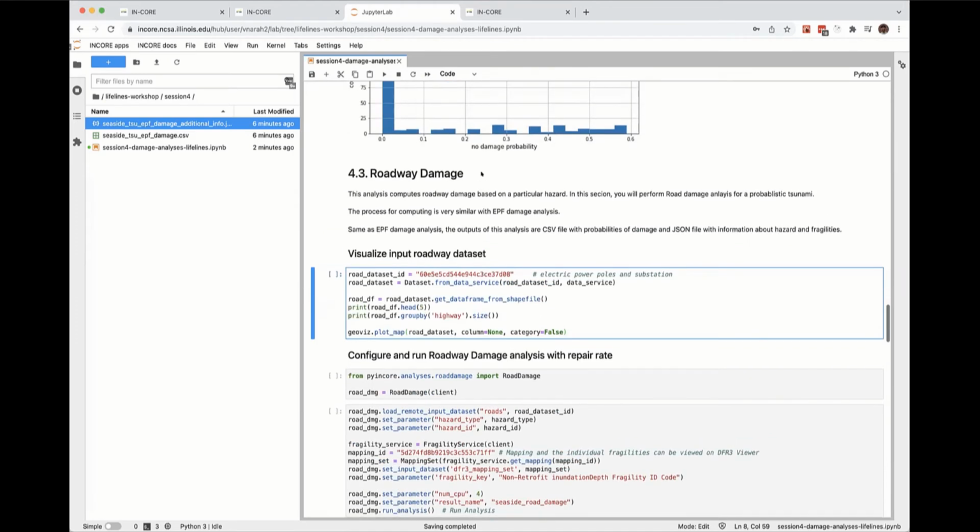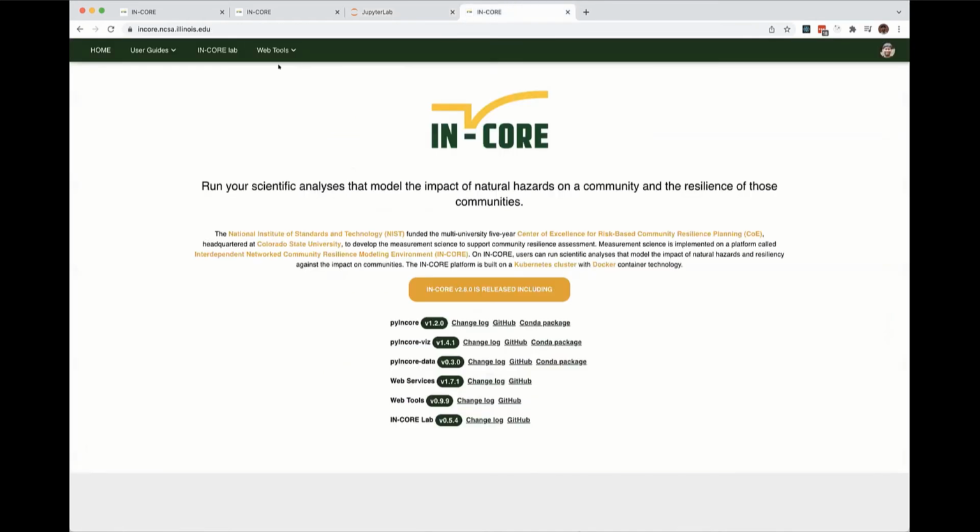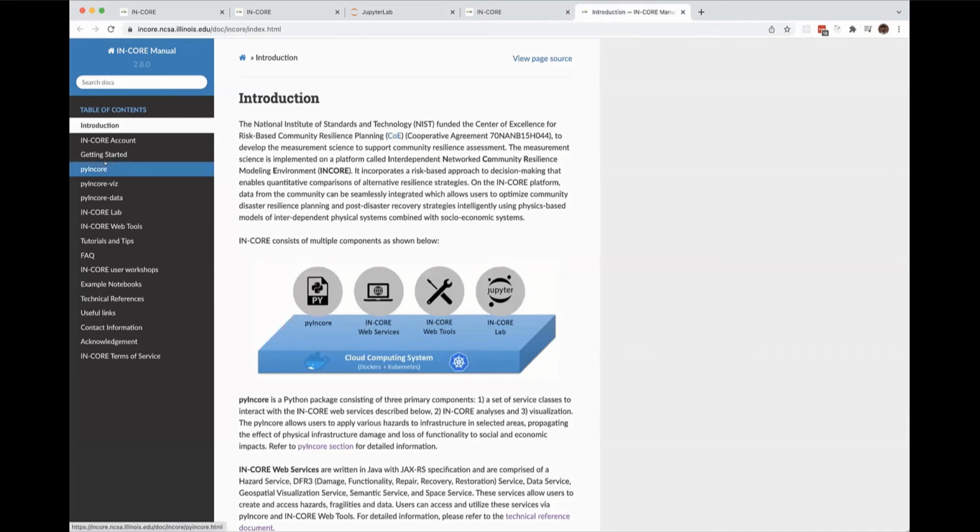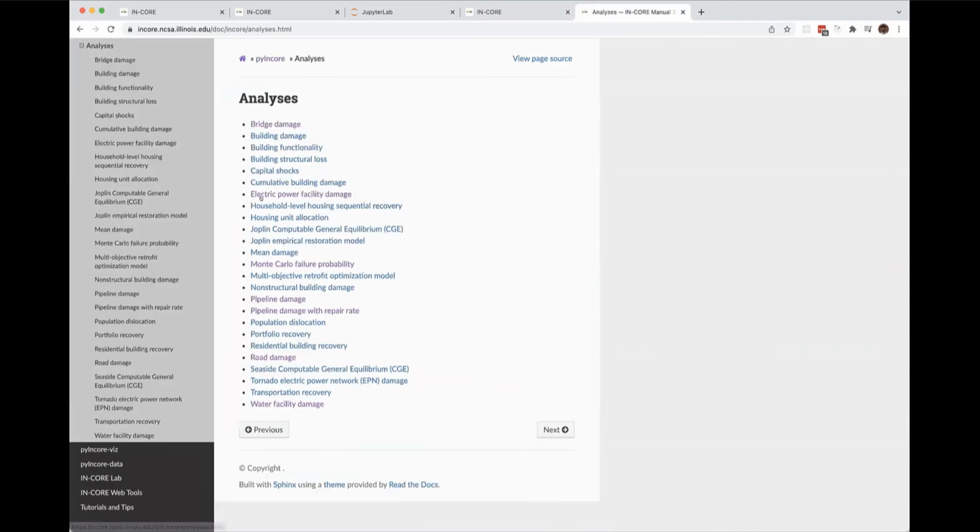Or maybe before this, I'll show the documentation we have for EPF and the roadway damage analysis. So if you go to our in-core site, you can see the user guides. In the user guide, you can click on the in-core manual. You can go to PyInCore and analysis. You'll see all the different analysis that we support. So the one we discussed right now is electric power facility damage.